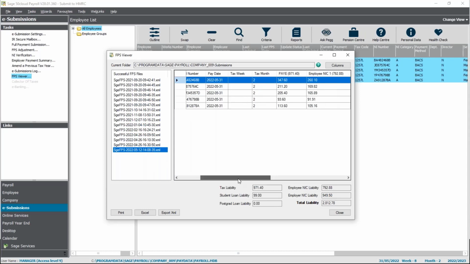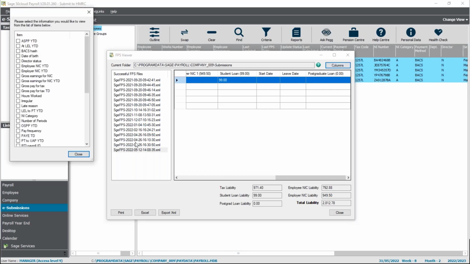So if we scroll along, we'll be able to see a detailed breakdown of what was included in that FPS. So you can see we've got student loan, if they have a start date or leave date. These are current employees, so they won't have either of those. And again, if I click the columns option in the top right here, you'll get this tick box list. So we can add columns to this view should you wish to see anything specific about that FPS.